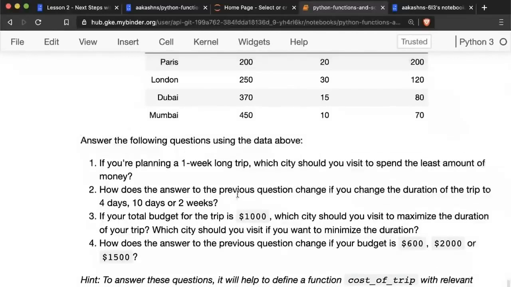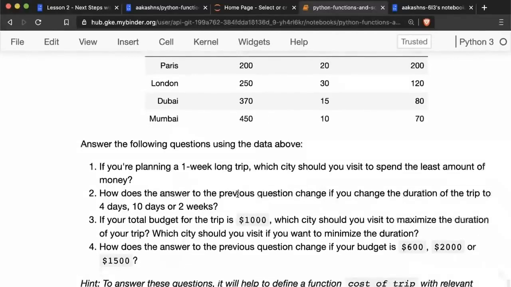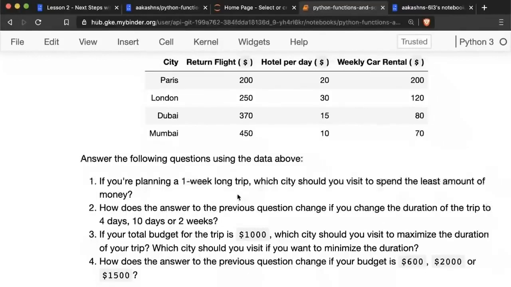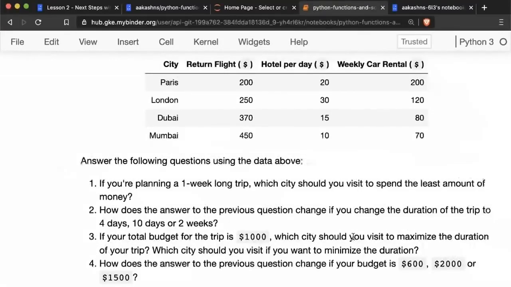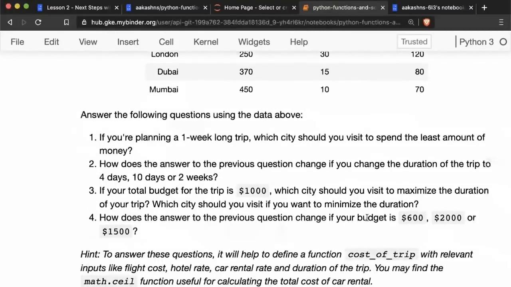If your total budget is $1,000, then which city should you visit to maximize the duration of your trip? Or maybe you actually do not have a lot of time, but you'd have a good budget. So which city should you visit if you want to minimize the duration of your trip? So these things are something that you can figure out, and then you can change the budget, try $600, try $2,000, try $1,500, and all of these things.